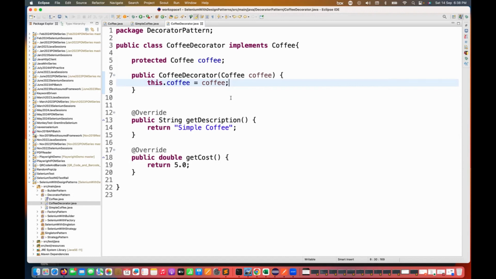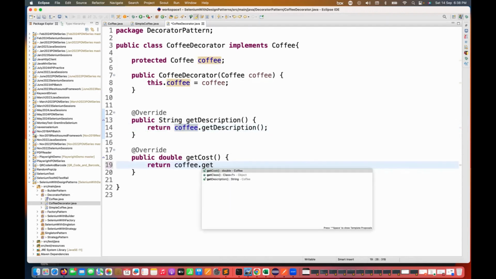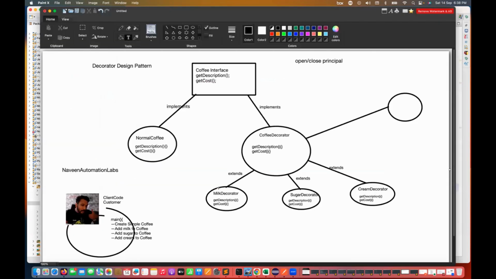And then whenever someone is calling the getDescription method, I'll simply say, okay, fine, whatever the final description is available, I'll say coffee.description. And the same thing, I'm just going to write coffee.getCost also. So coffee.getCost. Here I'm not calculating the cost. I'm just simply calling the method from the coffee class. Okay, so this is, let's see, the coffee decorator is also available with me.